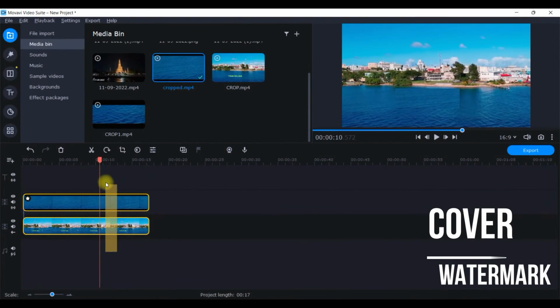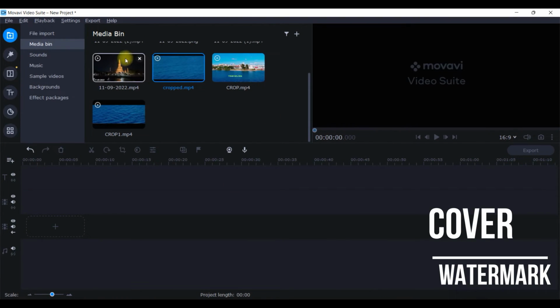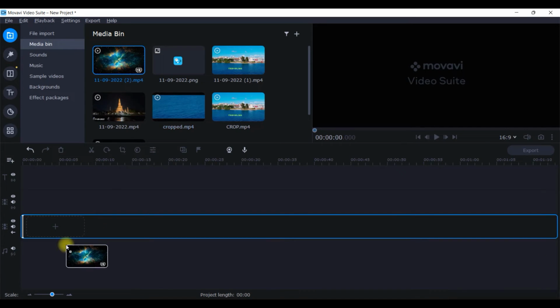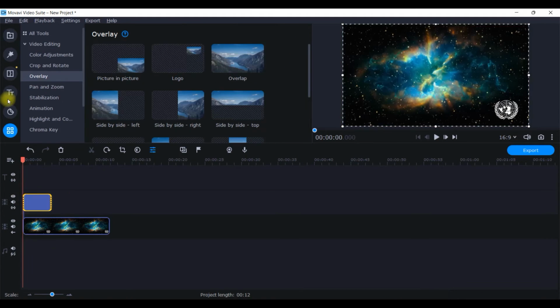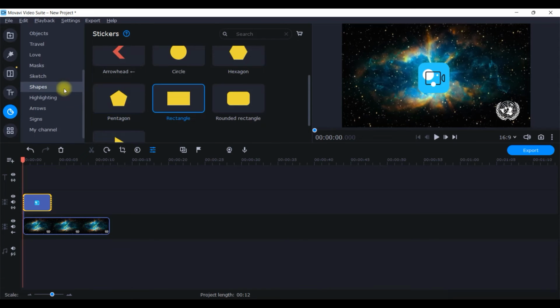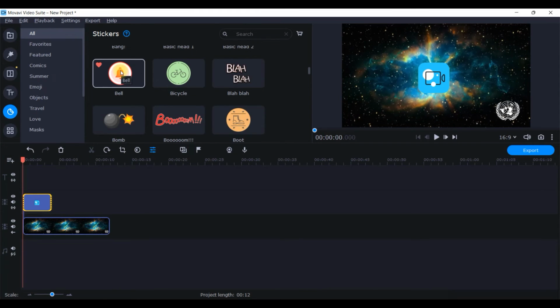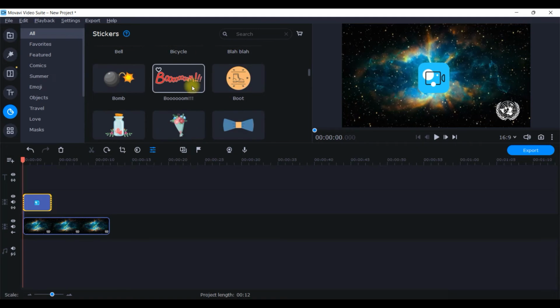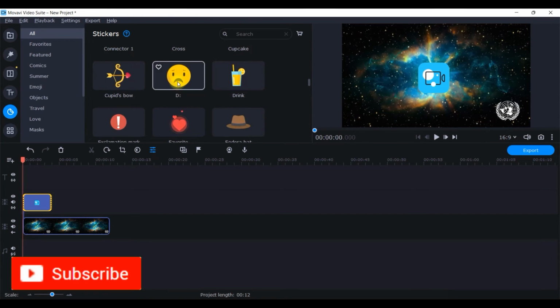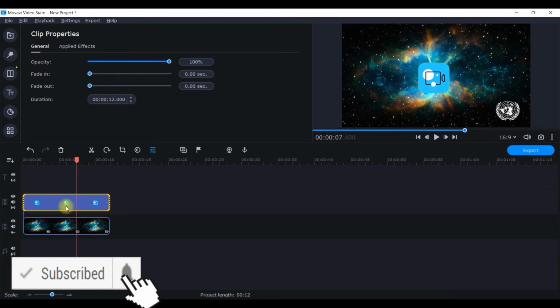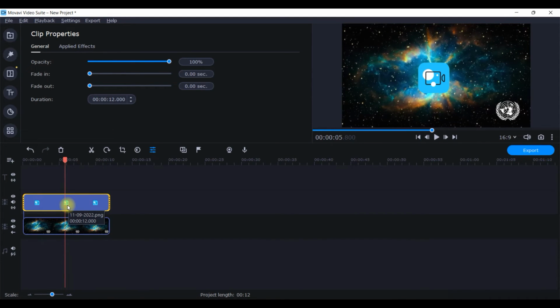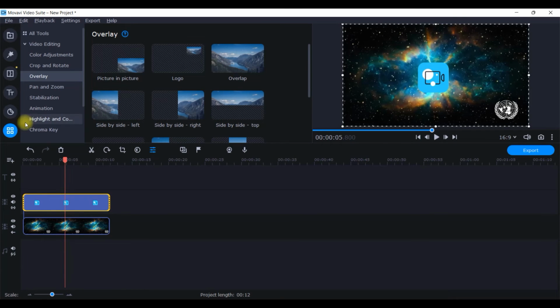Now the third way is also concealing. Let me take another video where there is a different kind of watermark, like this one. This one has a watermark which is a logo. So now you can position another logo, any logo, which you can get from here as well. A bell icon like this, or any other object or sticker which you want. For the time being, I'm taking this Movavi logo only.